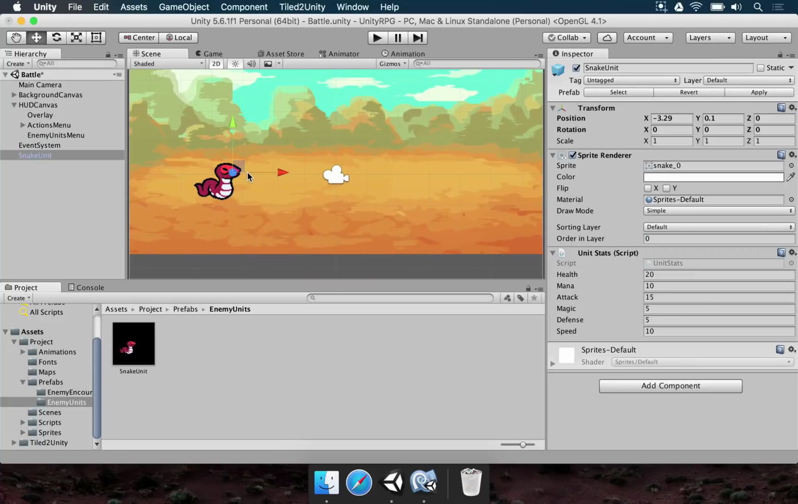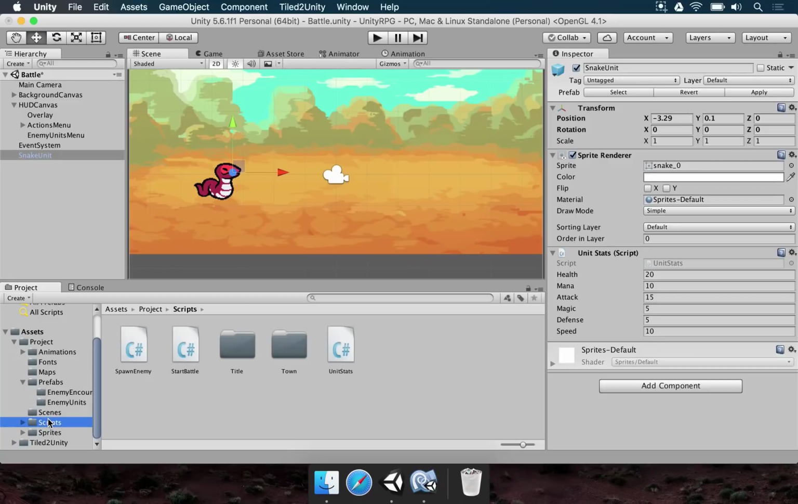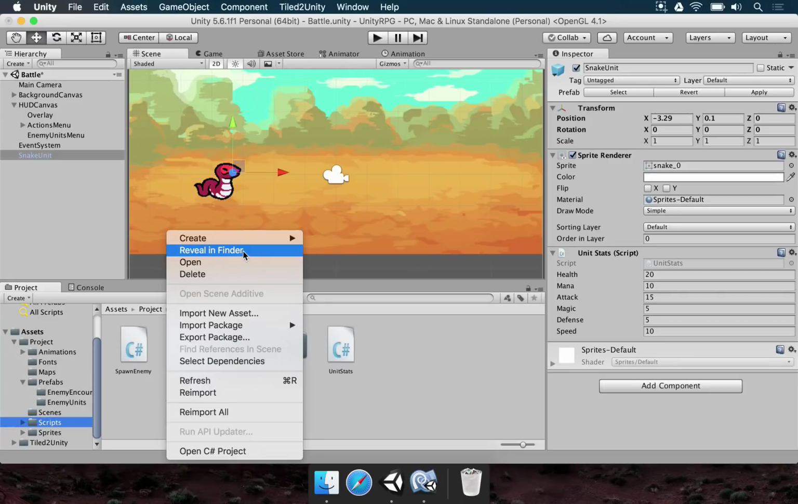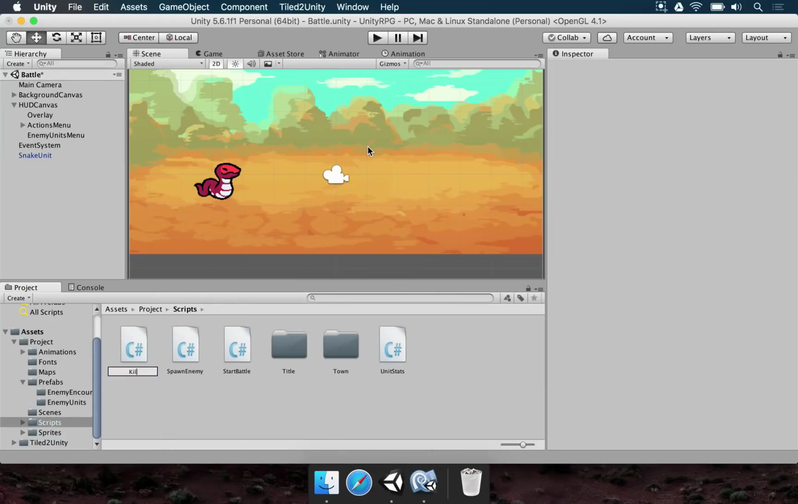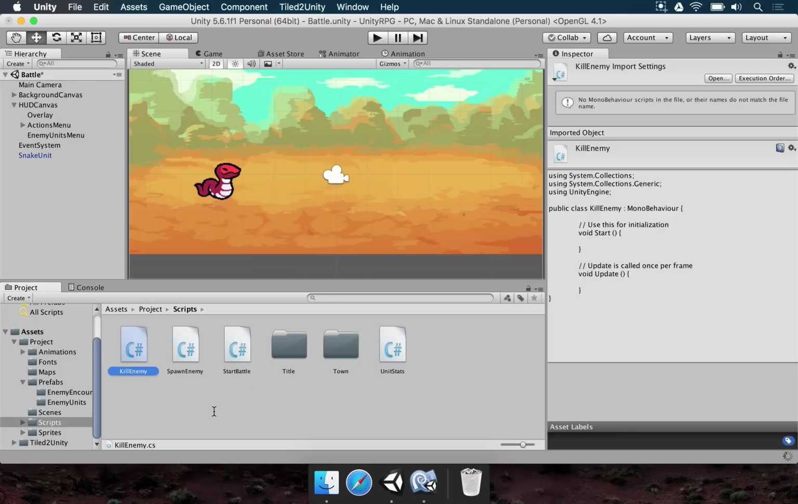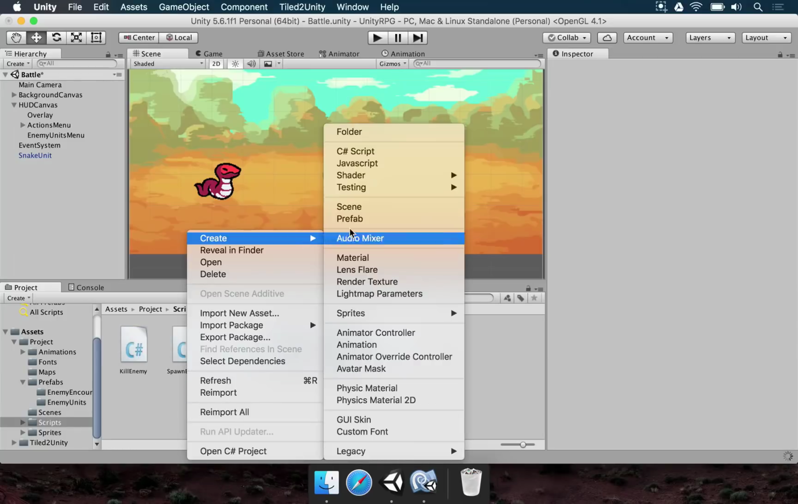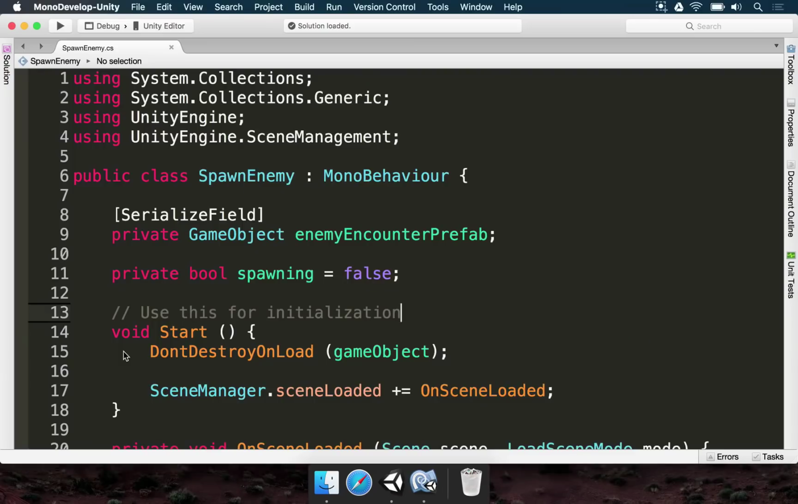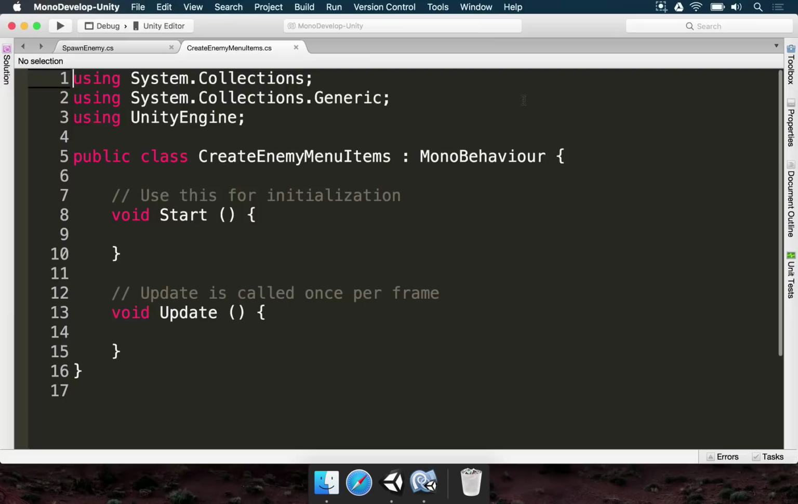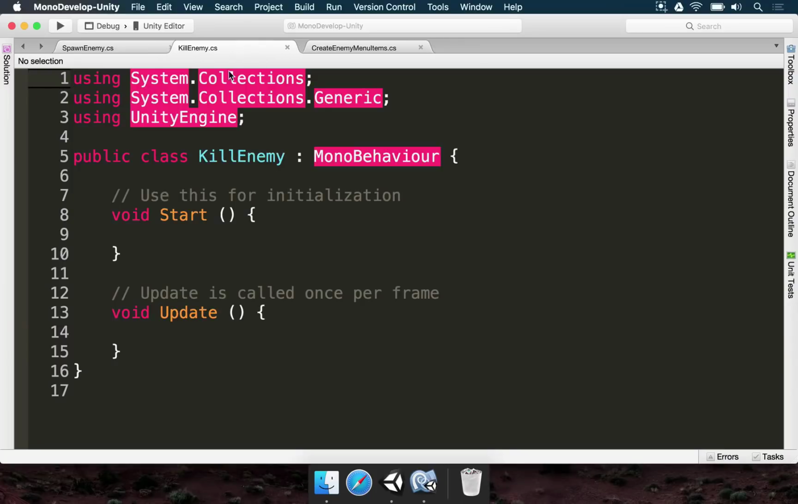Good. And now we're going to need two scripts. I'm going to the scripts folder to add them now. So let's right click, create C# script. I'm going to name this KillEnemy. And we're going to right click, create another script. This is going to be CreateEnemyMenuItems. Okay, CreateEnemyMenuItems. So we're going to double click on both these scripts to open them, and I'm going to tell you what they're going to do right now.